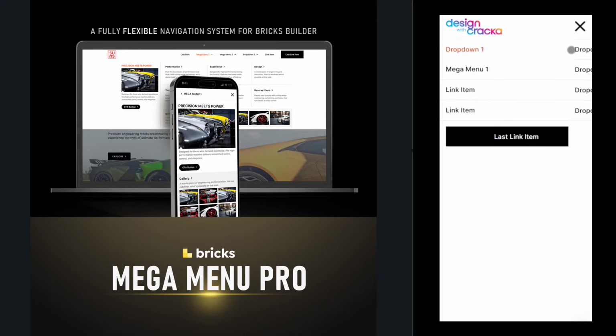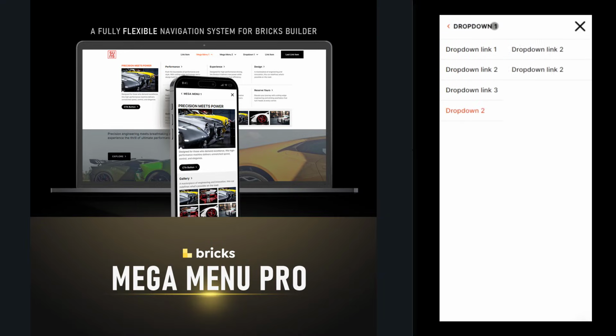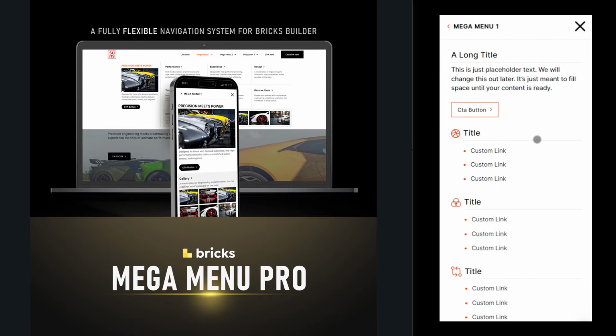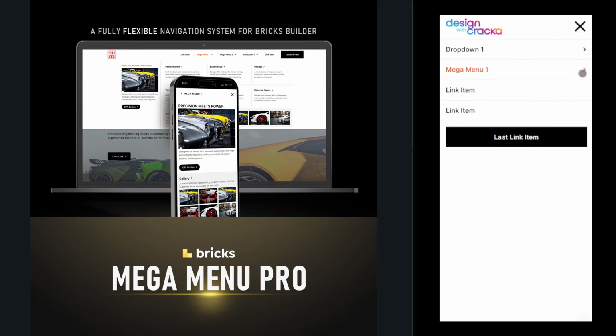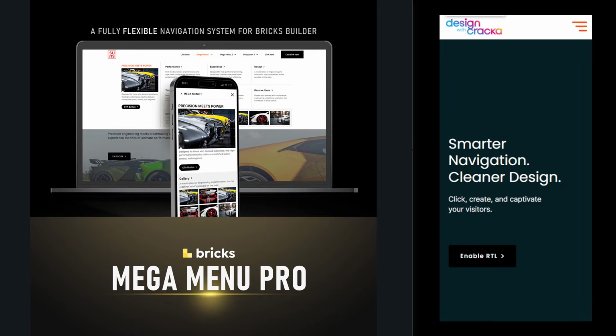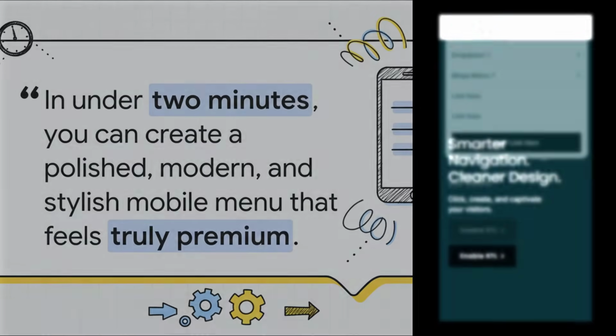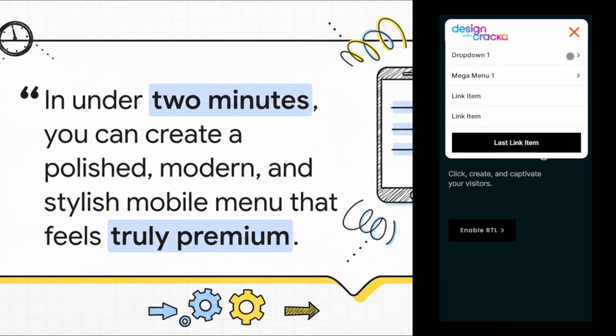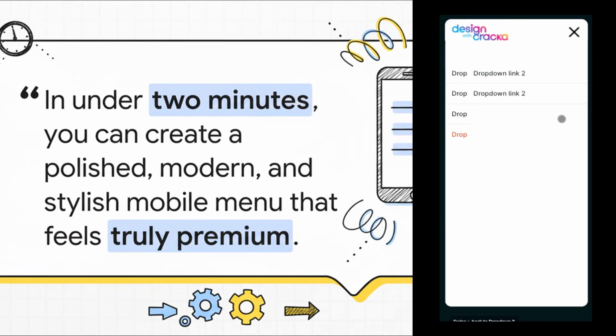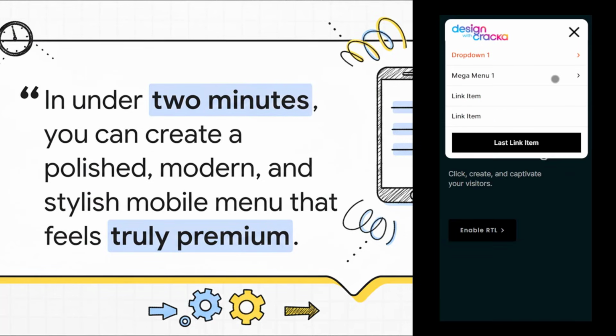Okay, so we all know Mega Menu Pro is built to be super responsive, right? But it goes so much further than that. Today, we're going to build something that feels truly premium on mobile. Yeah, you heard that right. In under 2 minutes, you can get a polished, modern, and stylish mobile menu that feels absolutely top tier. Let's see it in action.